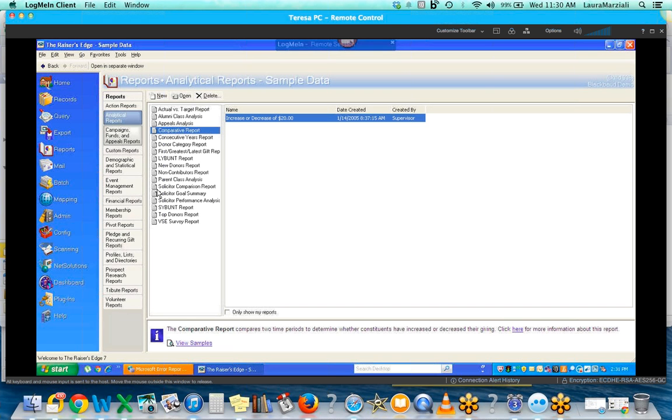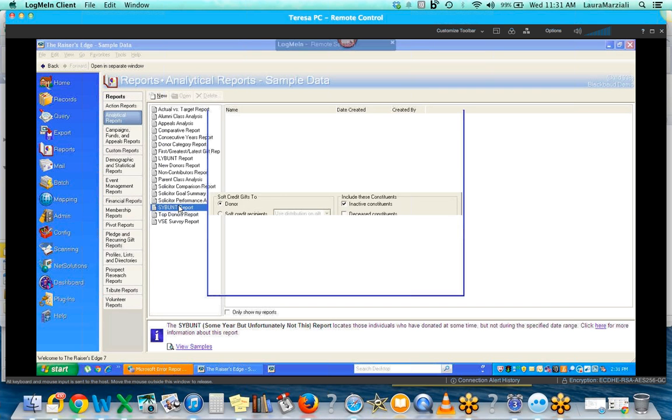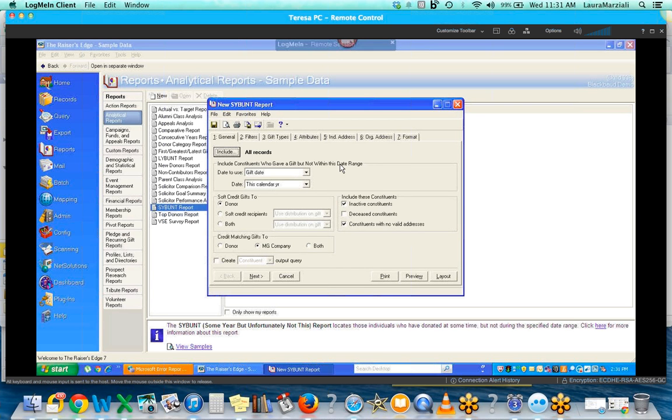That is under analytical, a report called SYBUNT. Every time you click on a report, if you go down here to the bottom, it gives you a description and even samples of what that report will look like. So a SYBUNT is some year, but unfortunately not this. So people who have given in the past, but haven't given within a date range. Whenever you're creating any report at Razor's Edge, it's imperative that you read this properly because half the time we're picking a date range, we're not exactly sure what it is that it's asking. So this is saying, include constituents who gave the gift, but not within this date range.